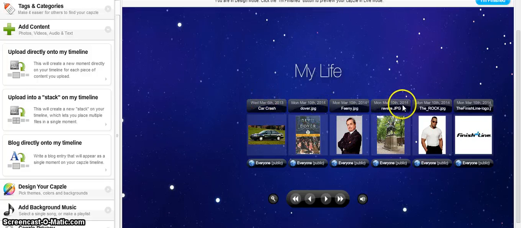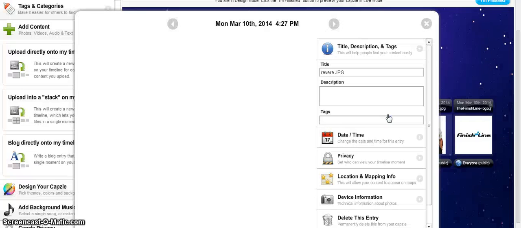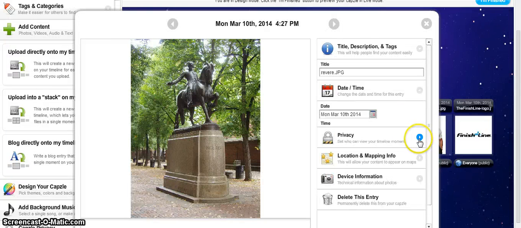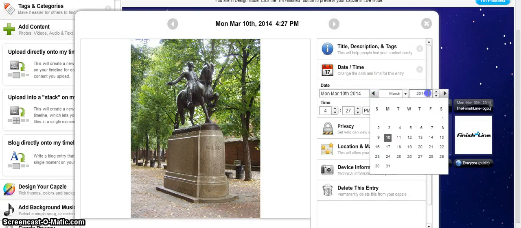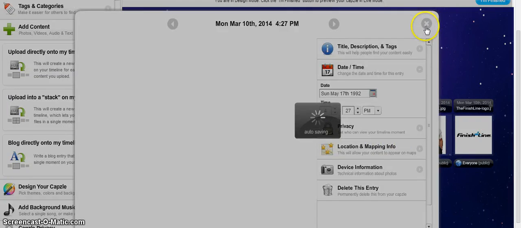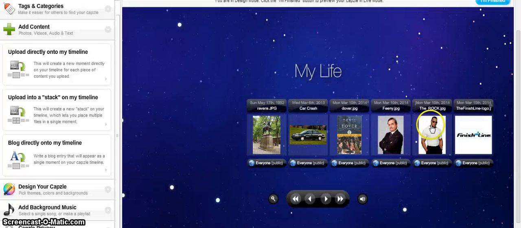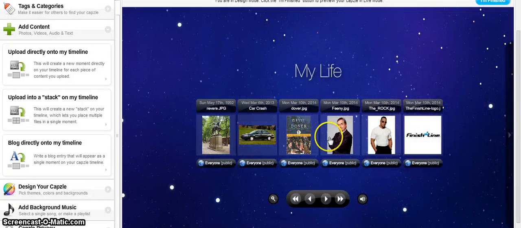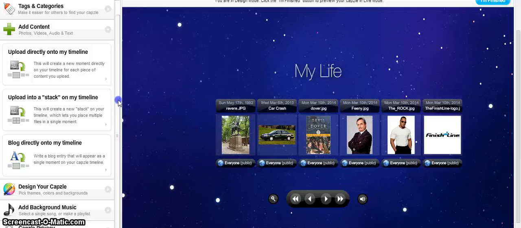So this was going to be where I was born in Boston, Massachusetts, hence Paul Revere. So we'll make that 1992. That was in May. On May 17th. The X, and then that shows up first. So you can do that for all of them, and then it'll show up in the order that you want.